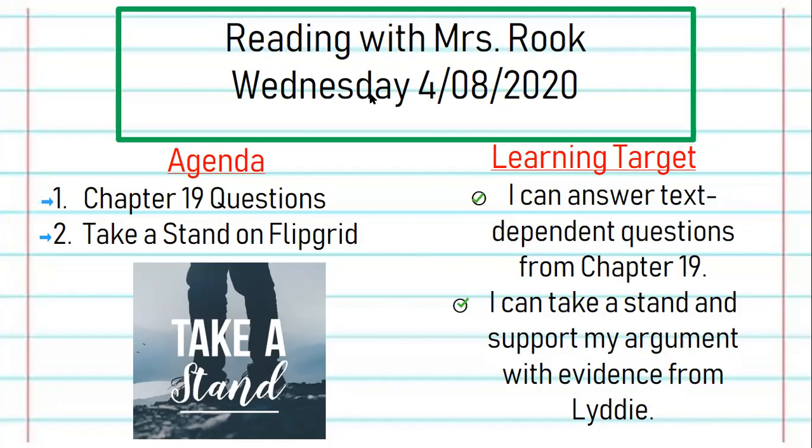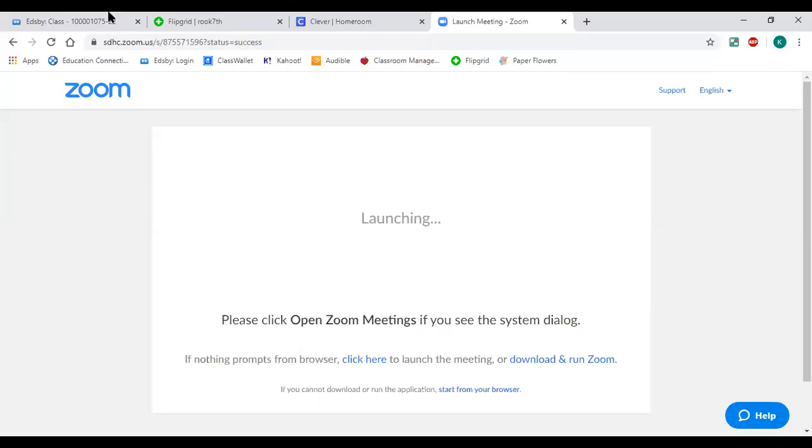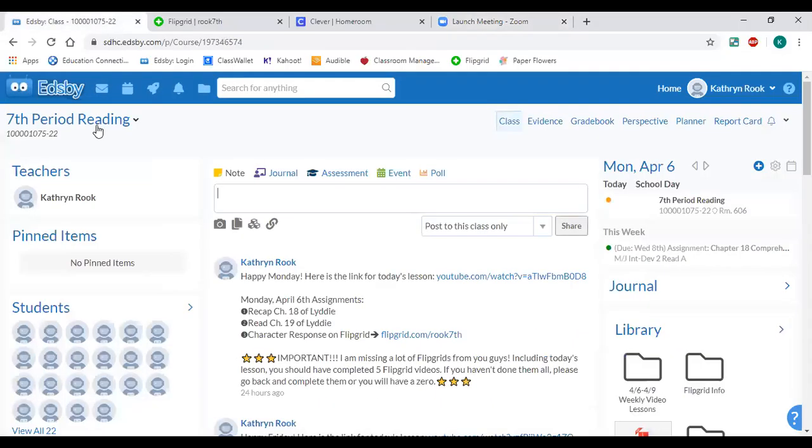So let me go ahead and clear all this and I can walk you through what we are supposed to be doing, okay? The first thing you want to do is make sure that we go to Edsby. So I'm going to go to my Google Chrome here and pick on 7th period. On the main wall of your reading class, you should have already found that because you've been doing all the other assignments, and you're going to find the chapter 19 questions.